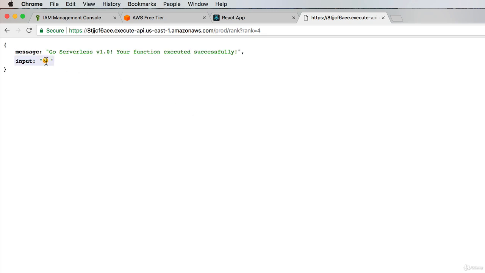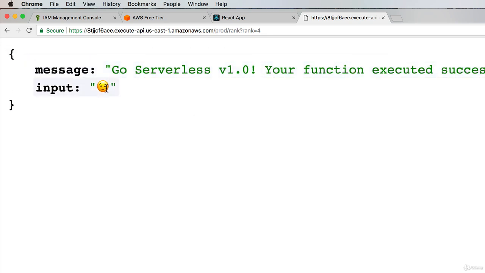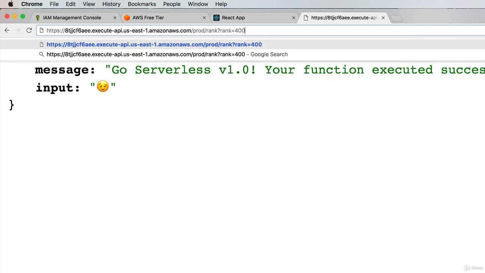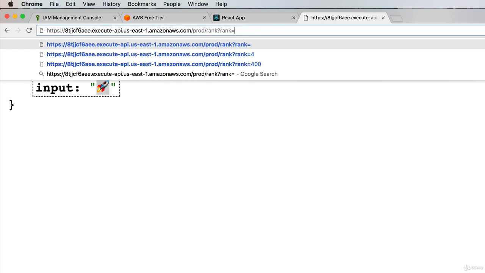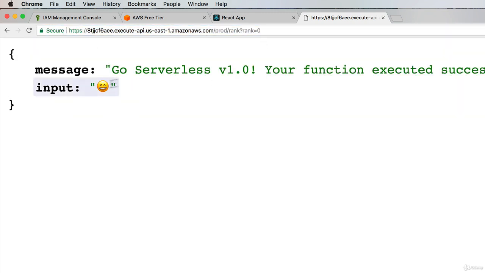Look at that. Let's make that a little bit bigger to celebrate. We got the little winky face. Our serverless function is working. And if we change this to, let's say, 400, we get the rocket ship. We got the rocket ship badge. And if we change this to 0, smiley face, we got to work on our rank here. How awesome is that? And how simple was it to just deploy a function to Lambda, to Amazon servers, and now we have access to it.